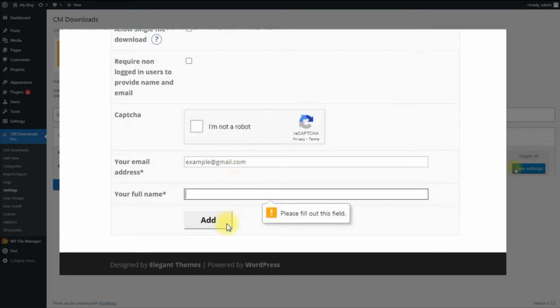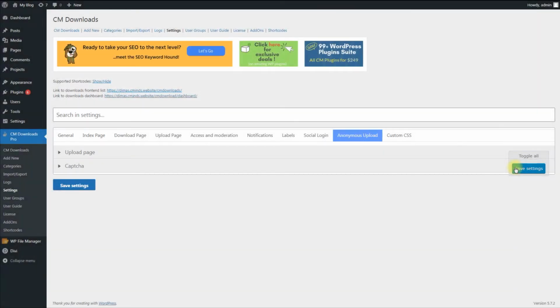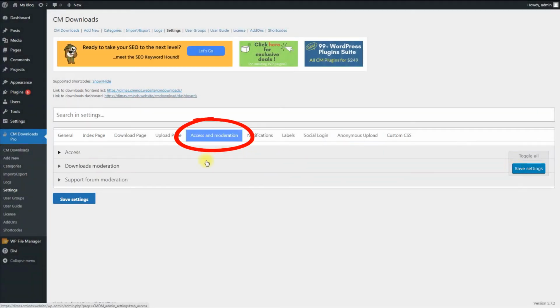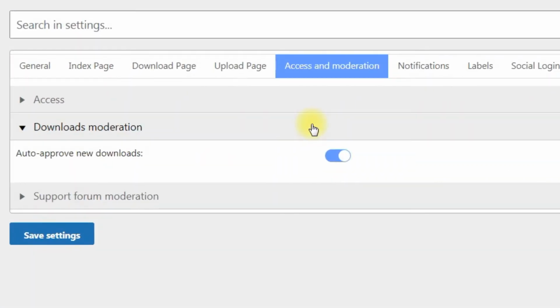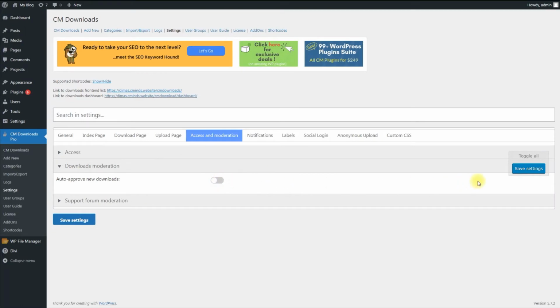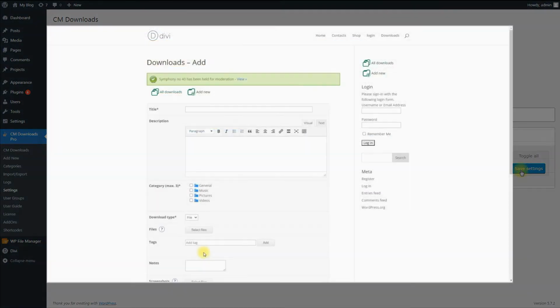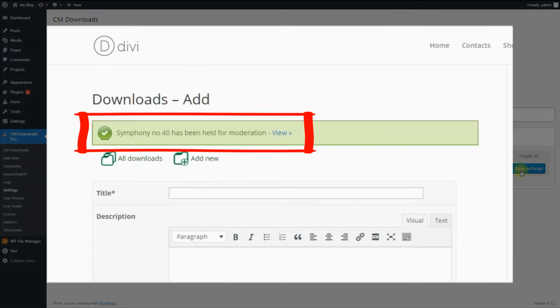You are able to moderate each download. To do so, navigate to the Access and Moderation tab. Under the Downloads Moderation section, disable the Auto-Approve New Downloads option. When users upload a file, they will see this message.